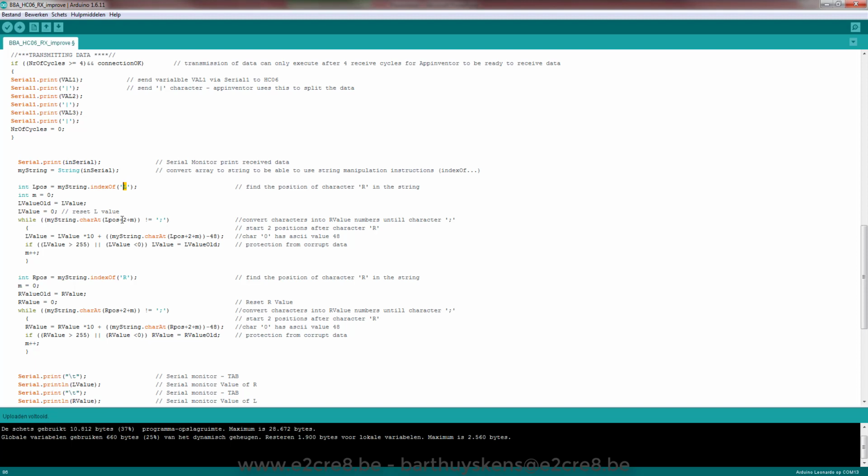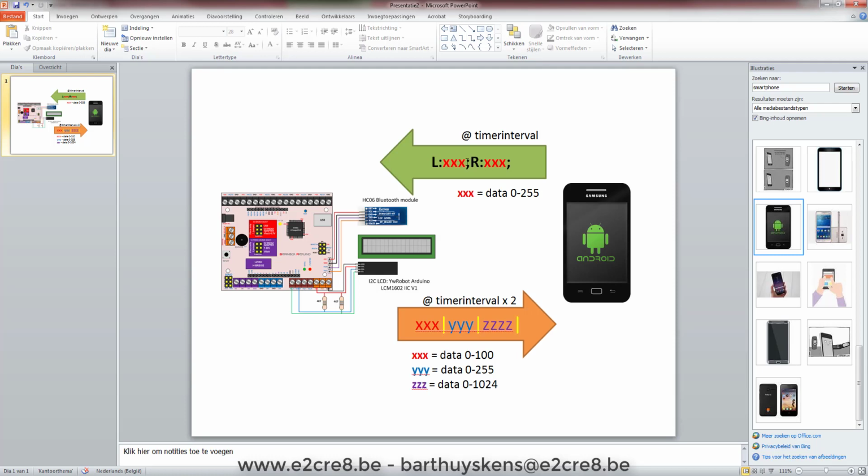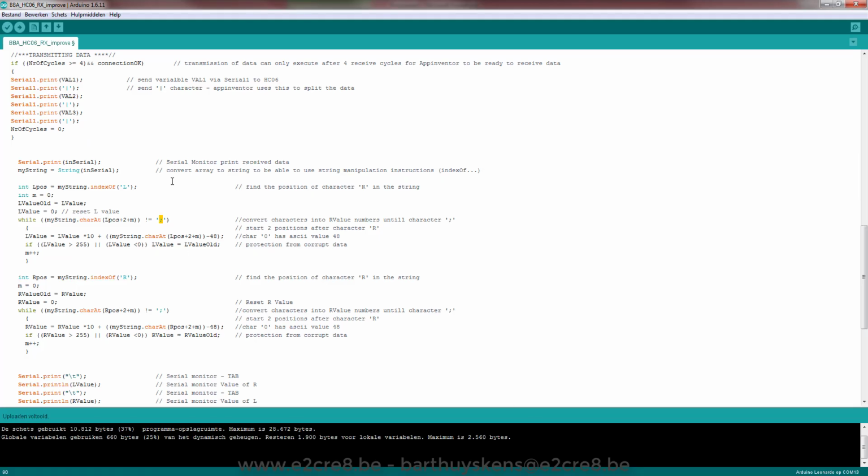this L position plus 2 is where the actual data that I am interested in starts, plus M, but M is 0 the first time we run through this loop. So what are we going to do? We are going to do this loop while the characters that are determined here are not equal to the semicolon. So I'm going to do this loop until I reach this semicolon. So what do I do? The character at the L position plus 2 plus M, I subtract 48 from that.